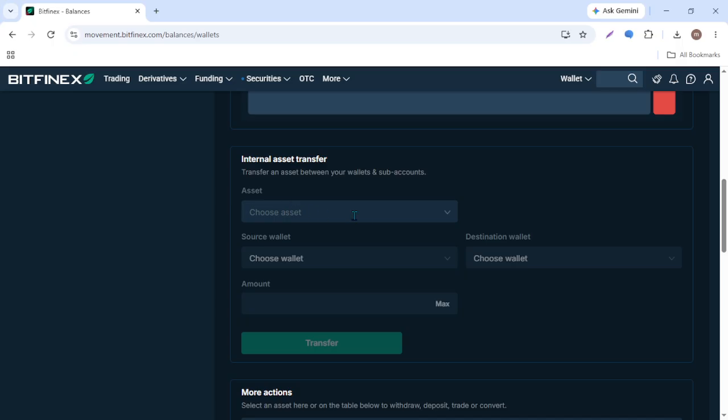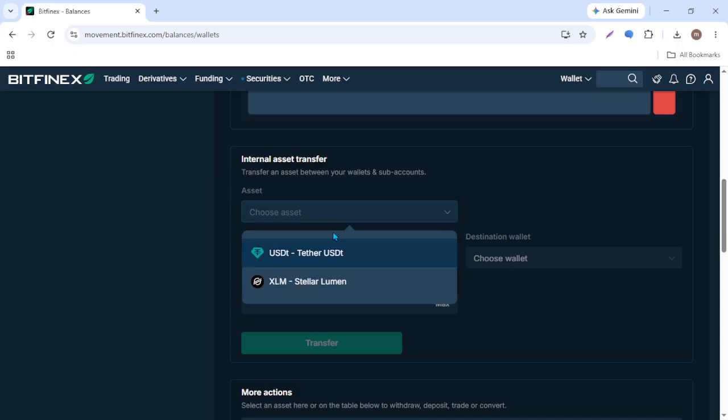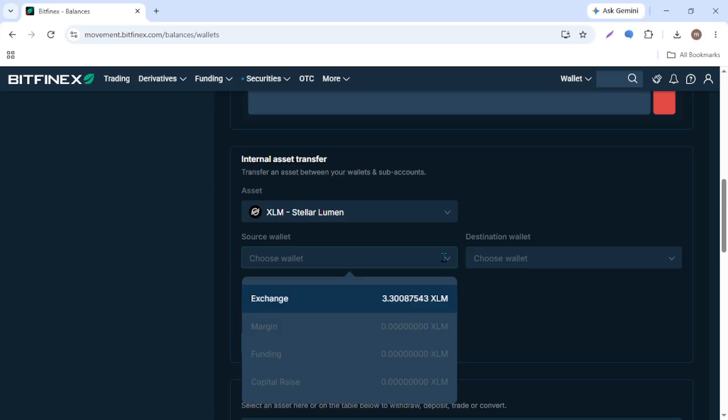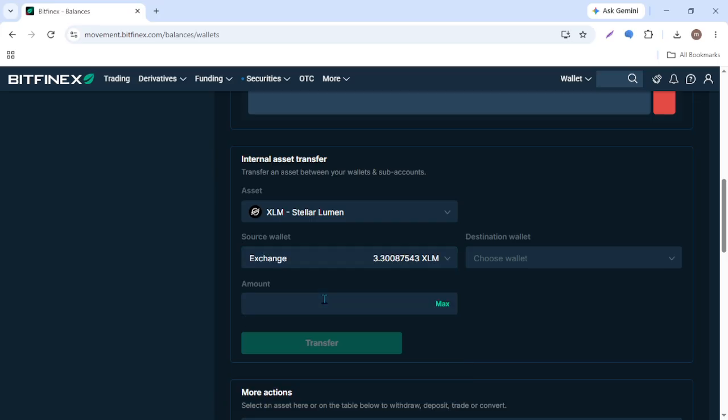Next, select the cryptocurrency you want to transfer. Next, select the source wallet. Enter the amount you want to transfer. Double-check that you've entered the correct value and confirm that both the source and destination wallets are correct before proceeding.